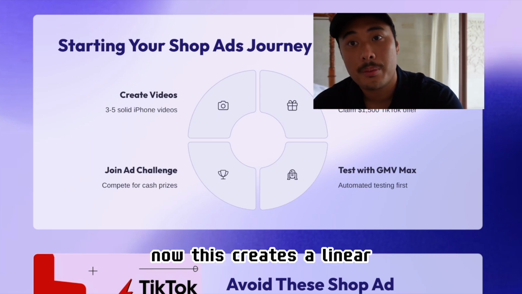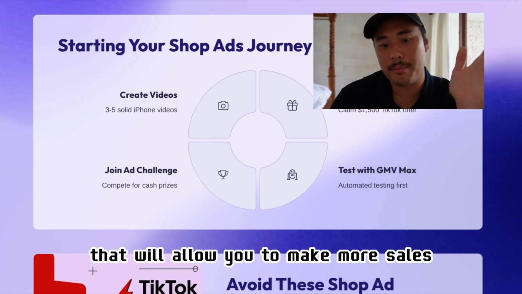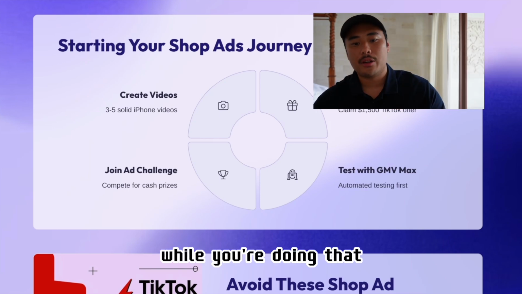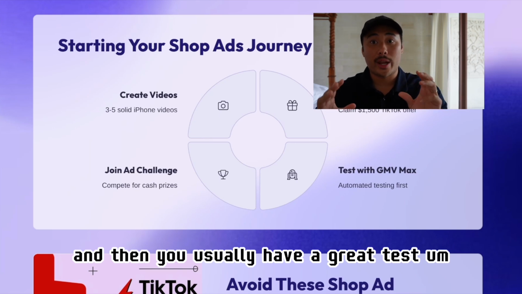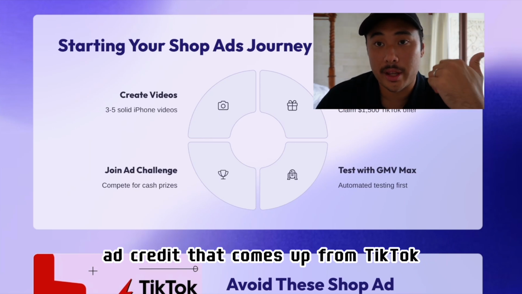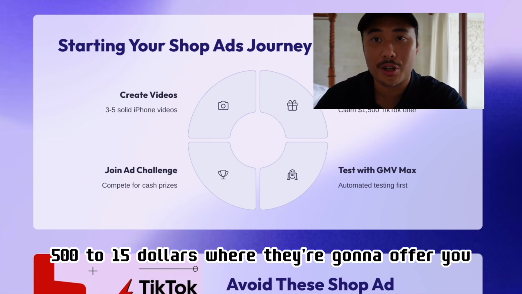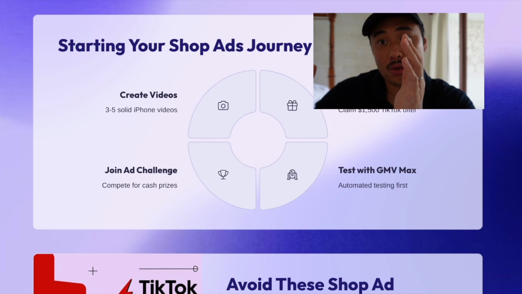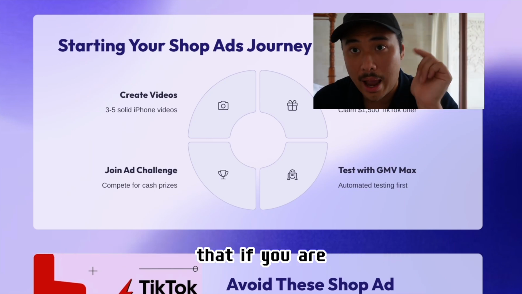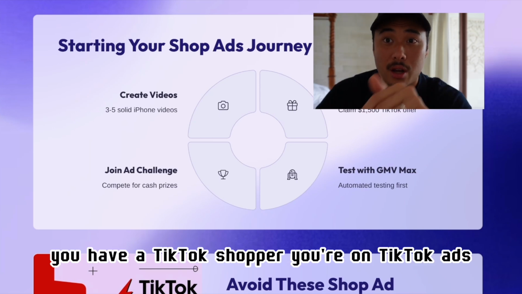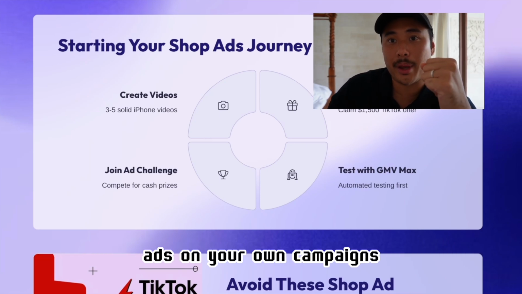Now, this creates a linear positive growth in your organic traffic that will allow you to make more sales and build up more attention. While you're doing that, you want to test some of those GMV max campaigns. And then you usually have a great test ad credit that comes up from TikTok that usually is from $500 to $1,500, where they're going to offer you a free ads credit for you to test out their platform. Now, this is a promotion that's running right now, that if you have a TikTok shop or you're on TikTok ads, they're going to offer this. So make use of that before you start running crazy ads on your own campaigns.